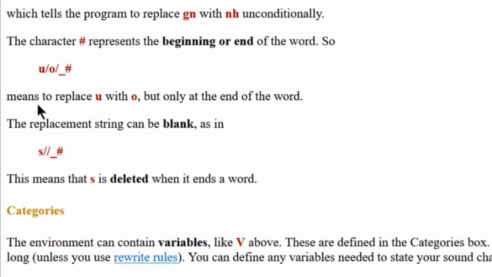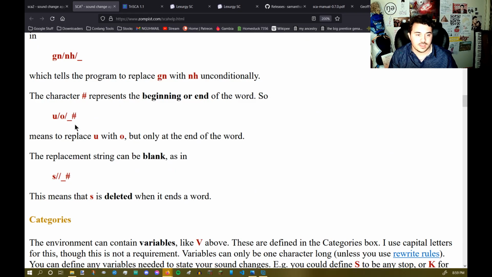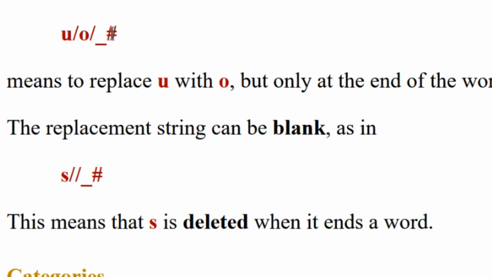This one does a basic original sound, outcome, situation. That's how phonological rules are written in actual linguistics. This is pretty accurate to how linguistic rules are written: input / output / situation, where the underscore is the place where the input and output is happening, and the stuff around it is the situation. A hashtag is a word boundary, so this one right here would be U turns into O when it's at the end of a word, when it's right before a word boundary.